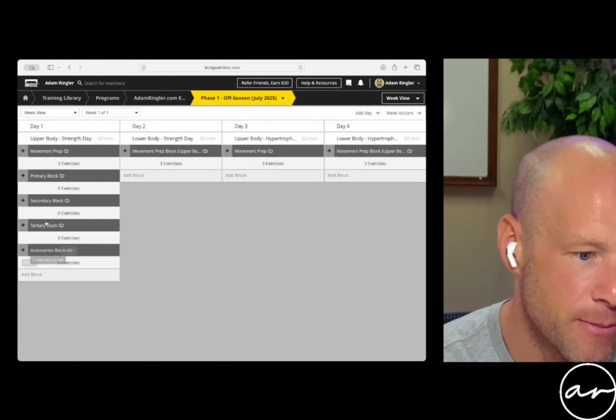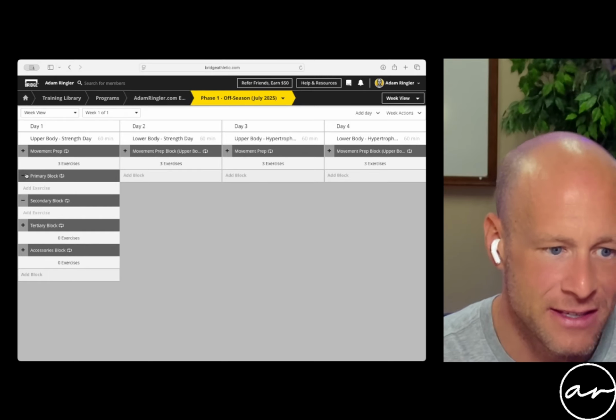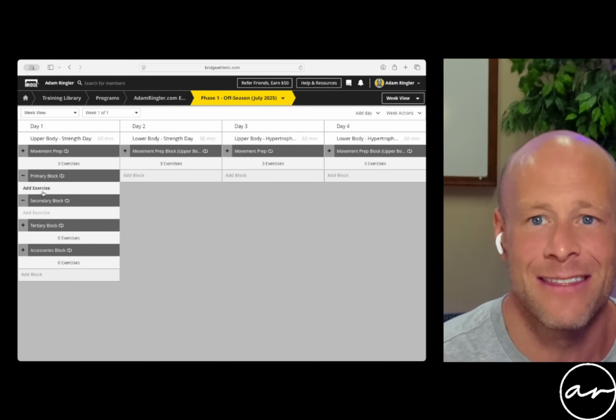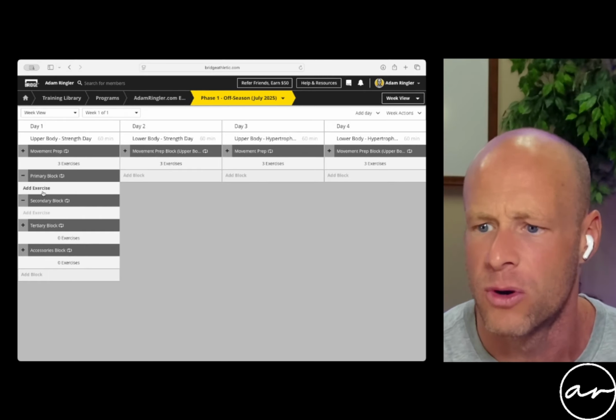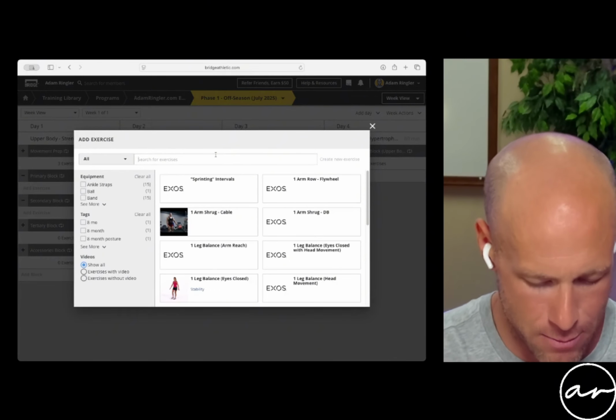Okay. So I've built the skeleton structure of our day. We're going to go from movement prep to our primary movement. This would be like your A block, our secondary movement, which would be your B block, our tertiary movement, C block, and then some accessories to finish out the remainder of the lift. So from here, let's start populating some things out. I've yet to add anything to that primary block, and I think that's important for us. So let's add our main movement.